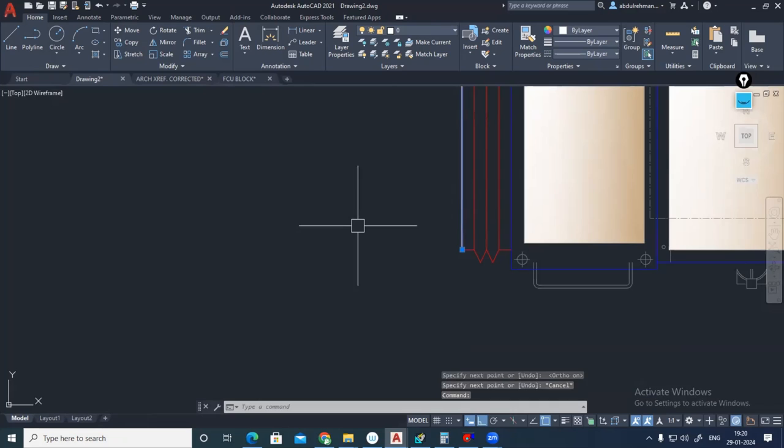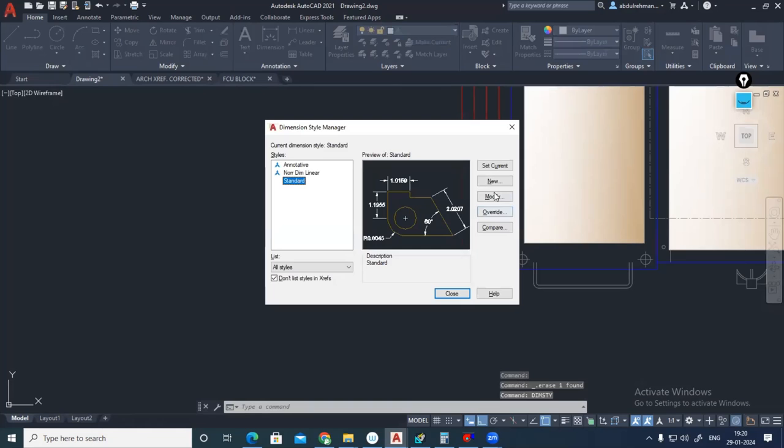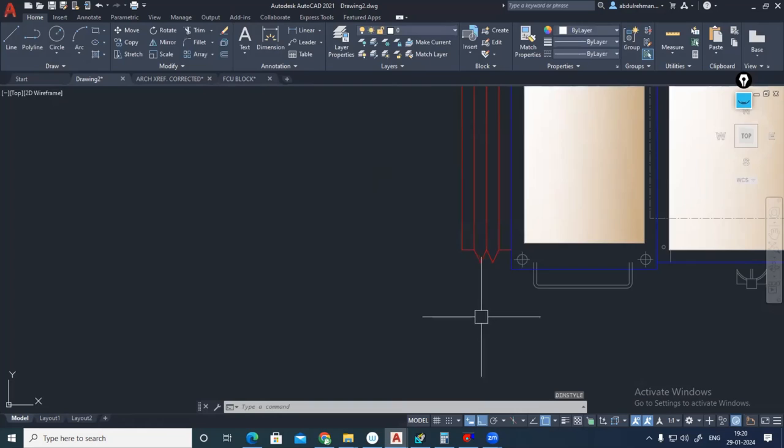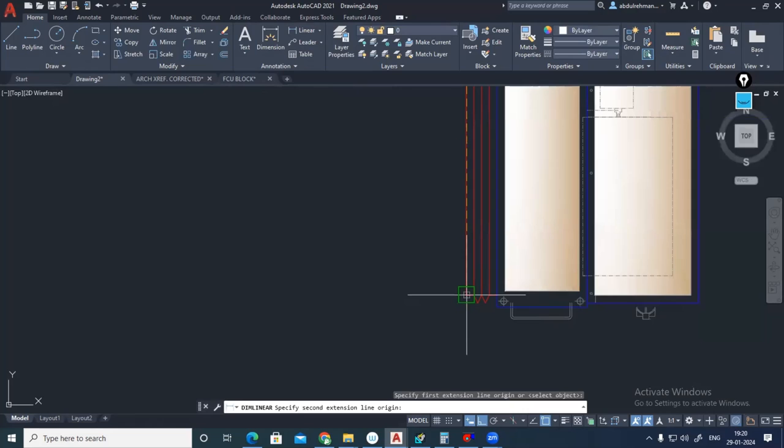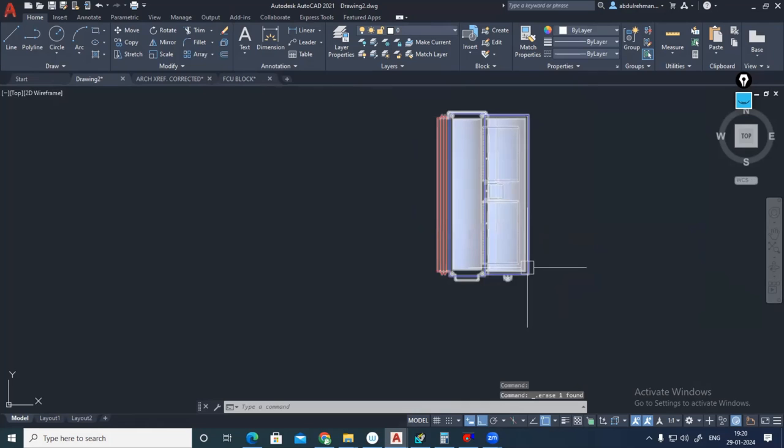Okay, I'm just going to the dimension style. Say 1428. If you want to change it to 1.4 meter, you can. Anyhow, we can keep this much there. So I'm just going to place it.